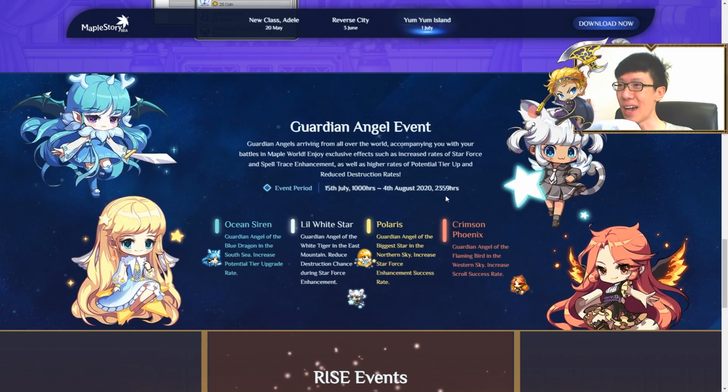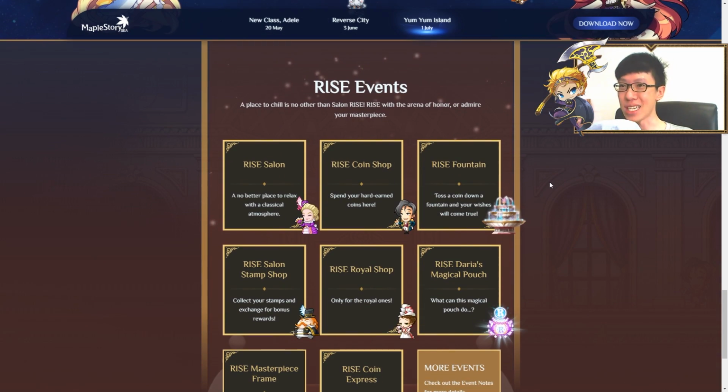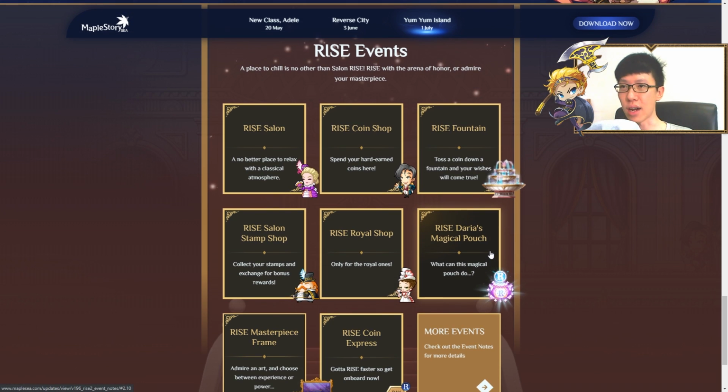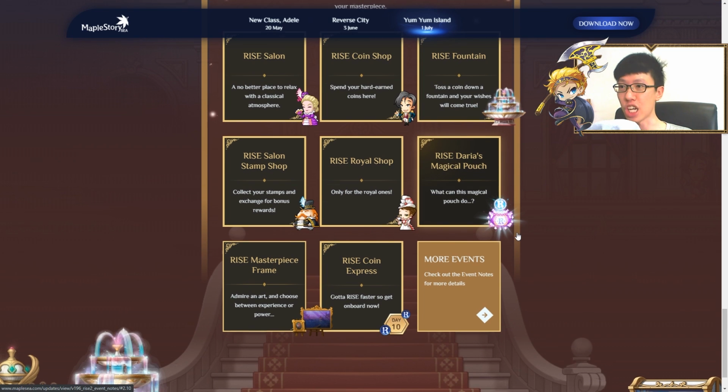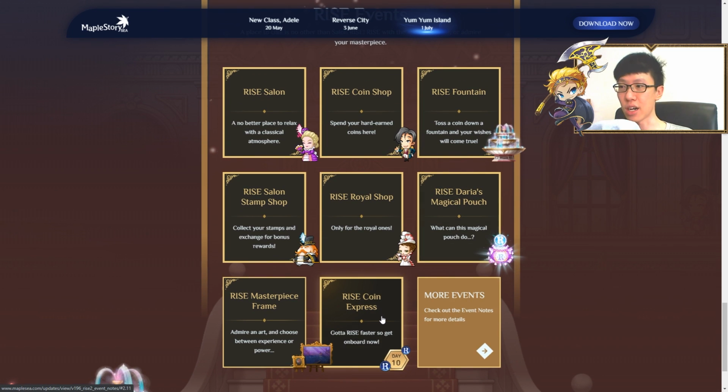And then, looking down at the bottom, we have the Rise event. This is the third season of the Rise event. I still kept the design because I don't want to move users to another page so that, hey, this is something new. Is it a new event? No, we're still having the old event, but some of the items have changed, like maybe Daria's magic pouch has changed. We have the express coins over here that's available, and the fountain over here changed to another icon already.